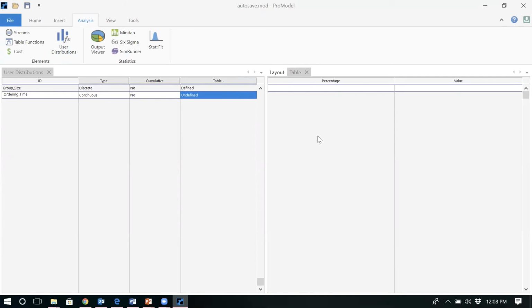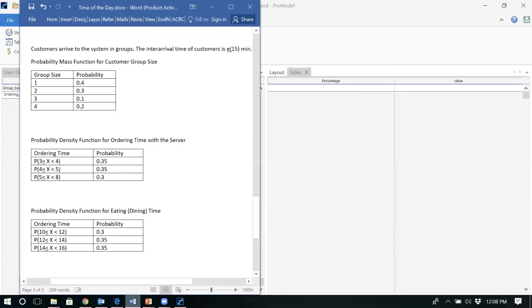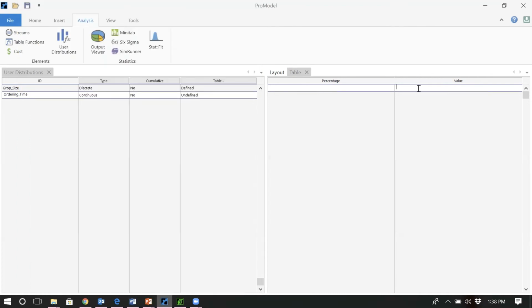So here I'm going to define the distribution. Let's go back to the distribution one more time. As you can see in this distribution, for any value less than 3, the chance of happening is 0. So the values less than 3 cannot happen for the ordering time. So here I'm going to say that for any value less than 3, the percentage will be 0. The way that ProModel is going to interpret this row is that for any value less than 3, the percentage of happening is going to be 0.